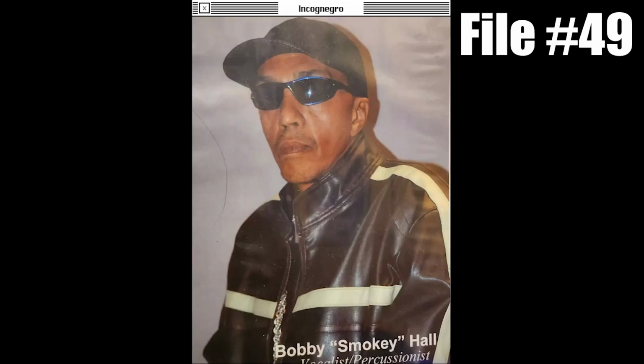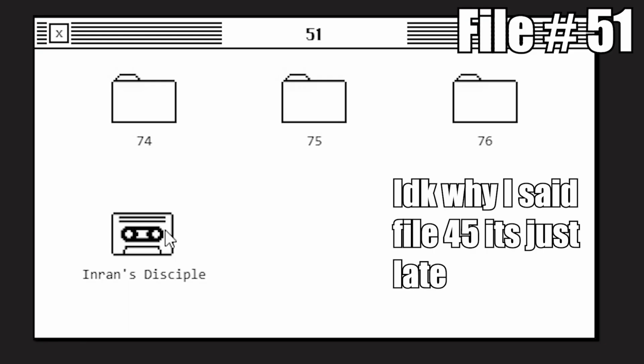In file 49, we have a picture titled Incognito. In the bottom left, this tells us it's Bobby's dad, probably like an old picture of him when he was out there doing some band stuff, you know what I'm saying? In file 45, we have a 35-second clip titled Enran's Disciple.